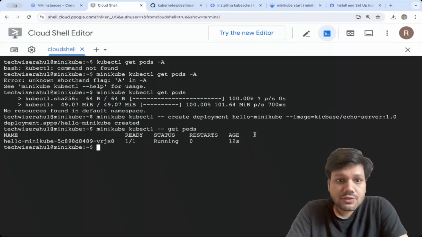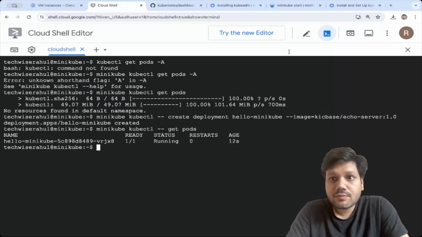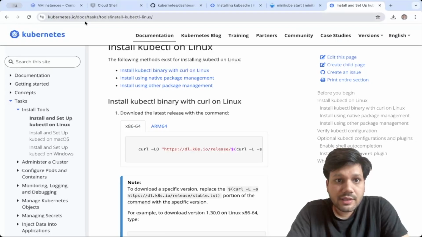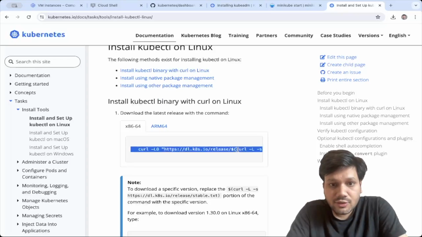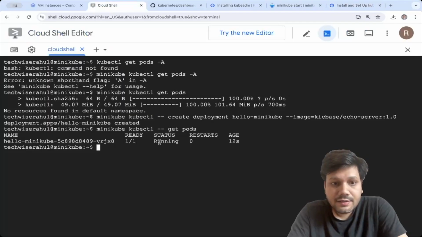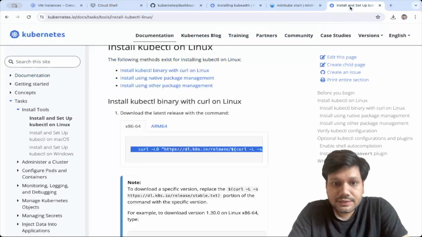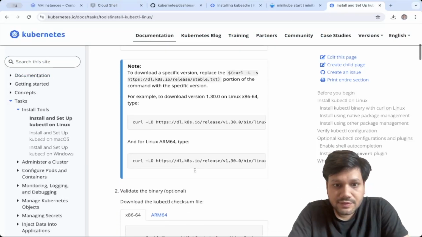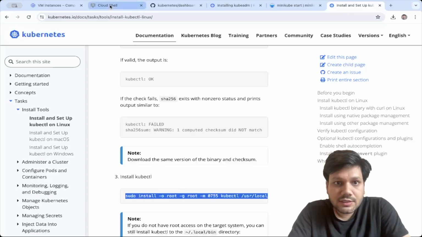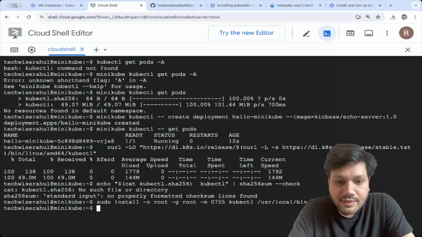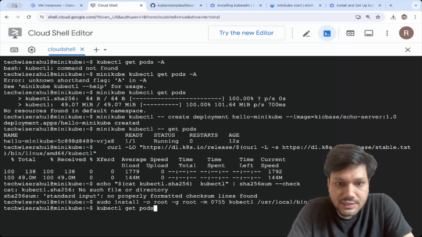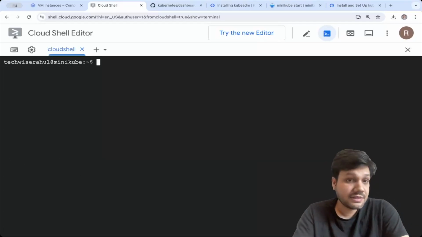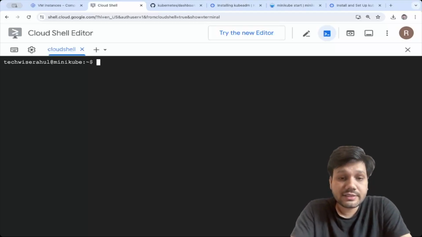So let's try to install kubectl on your VMs or Debian operating system. Use a simple command. As I'm on the Kubernetes official documentation, as we can see here, install kubectl binary with curl on Linux. Let's copy this. Okay, now it's done. This is for a specific version if we want. Now install kubectl and add it to your PATH variable. Now let's see kubectl get pods. Yeah, now kubectl has been installed along with the Minikube cluster setup.